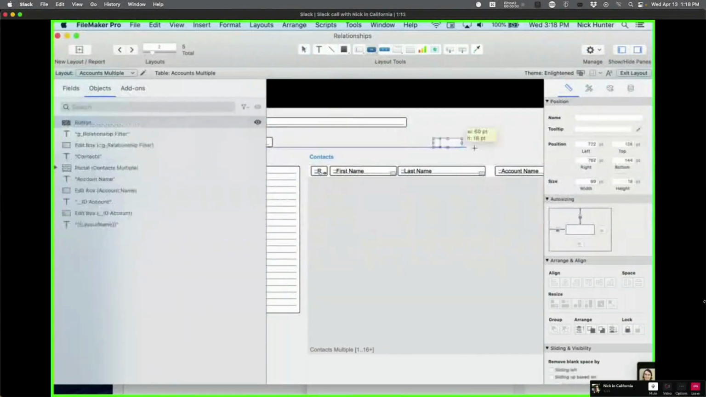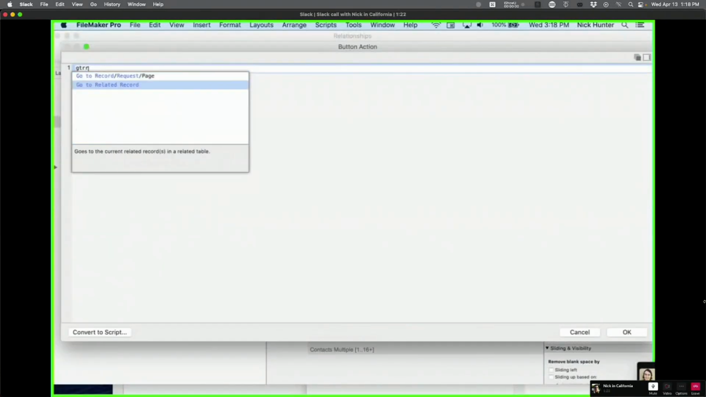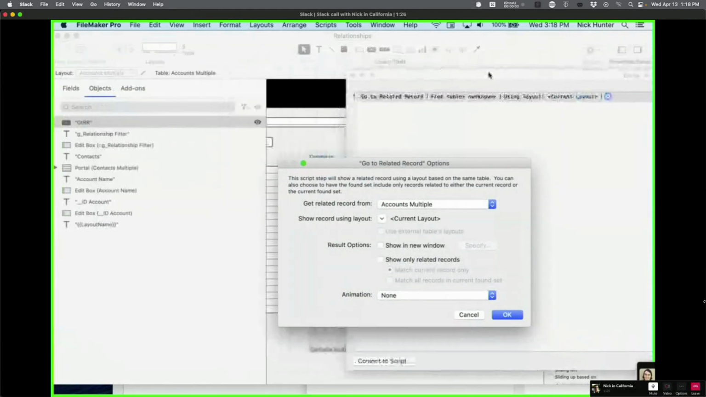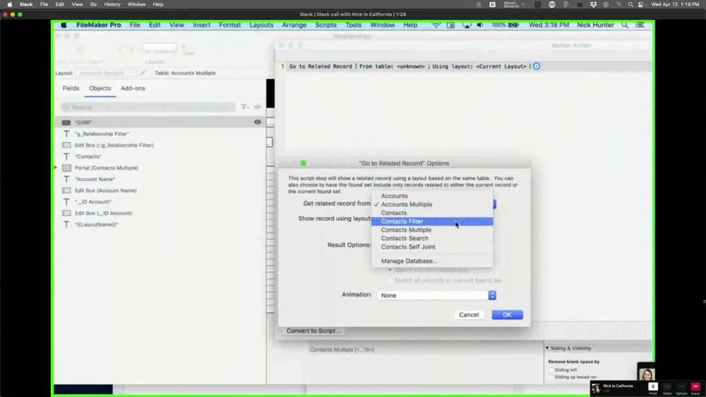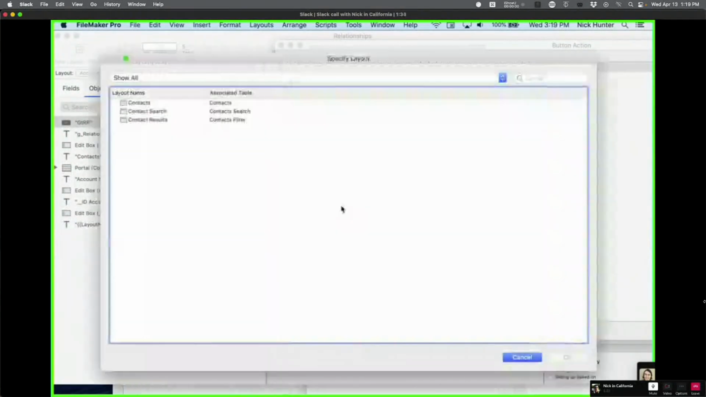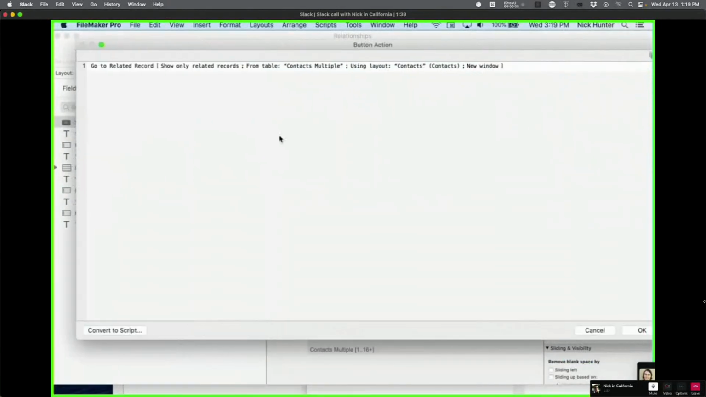I want to go to related records. That's what I want. Why? And I'll show you why. So I want contact multiple, okay? And I want a new window, okay? And I want the layout contacts. Okay, so why am I doing this?